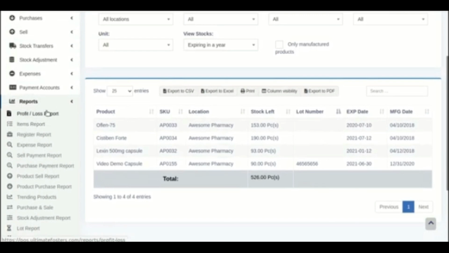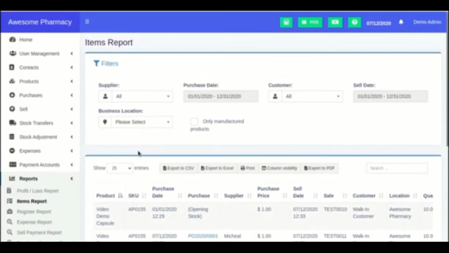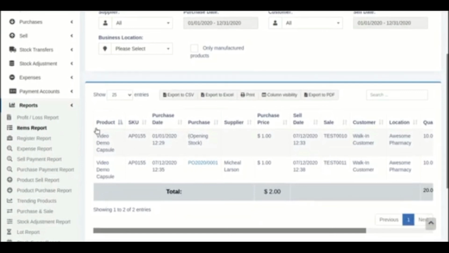So we have many different reports over here, like item reports. Let me go to the item reports over here. In the item report, you can view for this particular product, video demo capsule, the SKU is this one, the purchase date is this, it was added from opening stock, there is no supplier when we are adding opening stock, the purchase price was $1. It is showing a mapping of purchase and sale, like which stock has been sold to which customer.